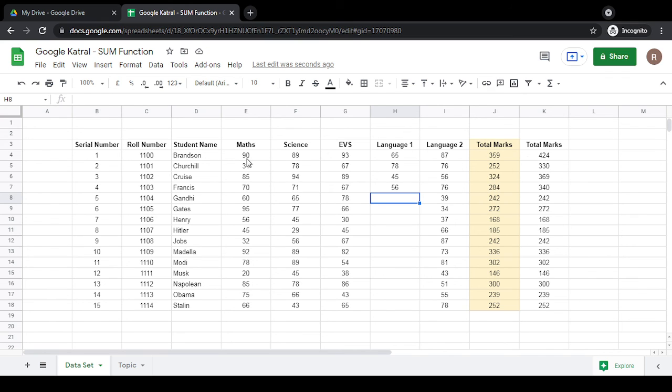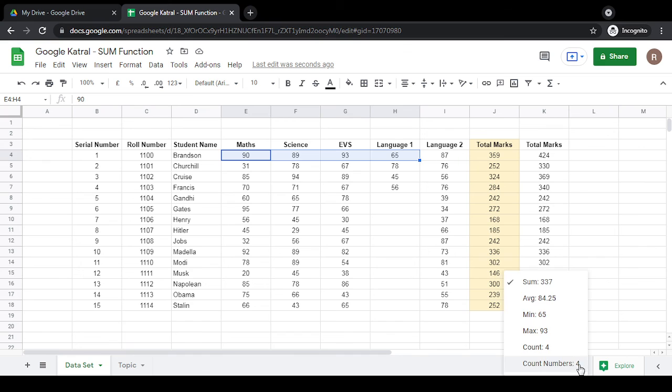You can also see the sum here. You can see the sum, average, minimum of these four numbers, maximum of these four, and how many cells we have selected, like four, and how many selected cells have numbers. For example, if I select this, it shows the count is 6, so 6 cells selected, but the numeric count is only 5, so only 5 cells have numbers and one cell does not.